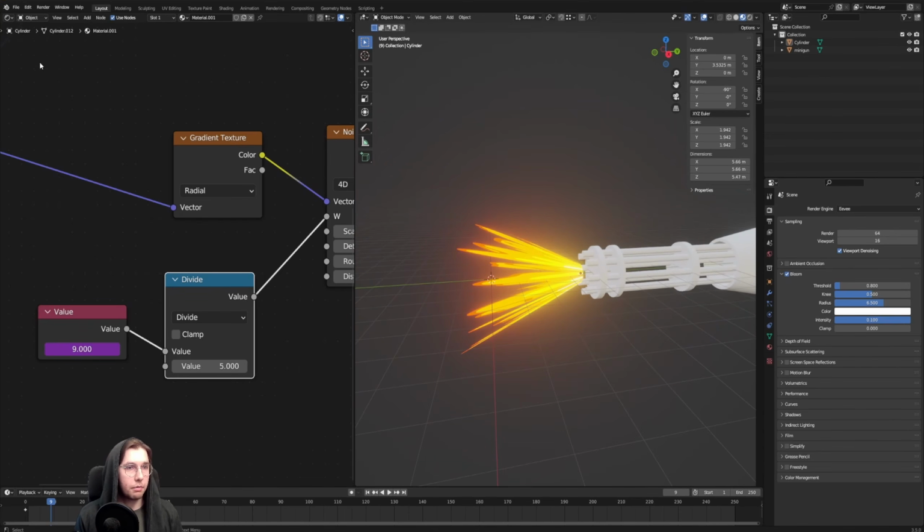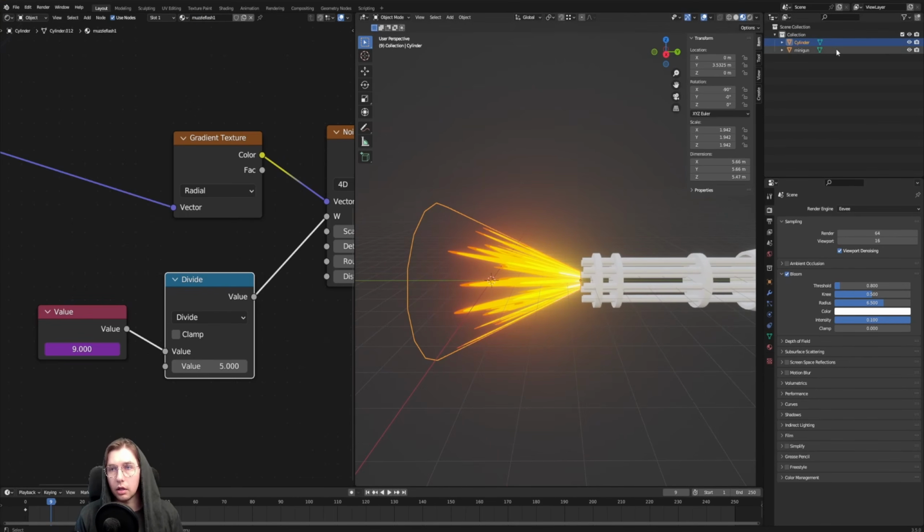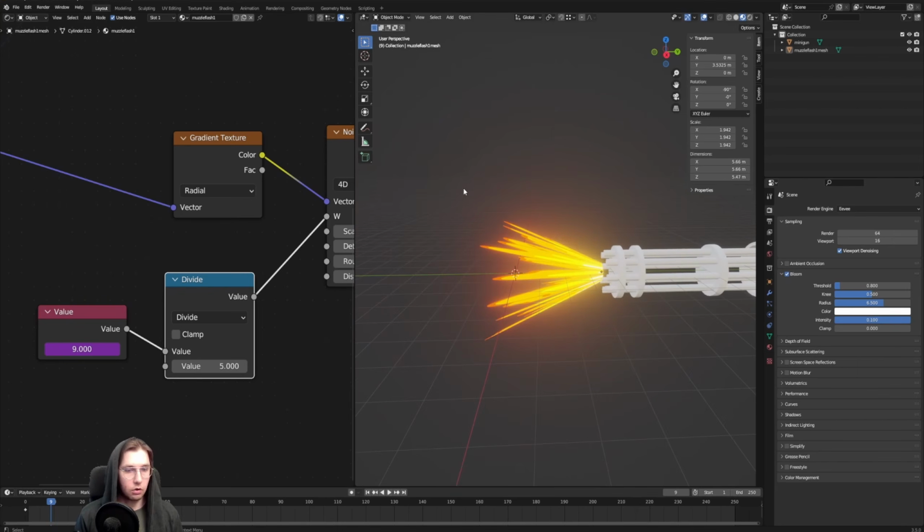So yeah, first part is done. Let's just name the material properly. So this is muzzle flash 1. I'm sure you have better names for it, but this will have to do. Muzzle flash 1 mesh is the mesh name. With this out of the way, we can just go ahead and create another one.